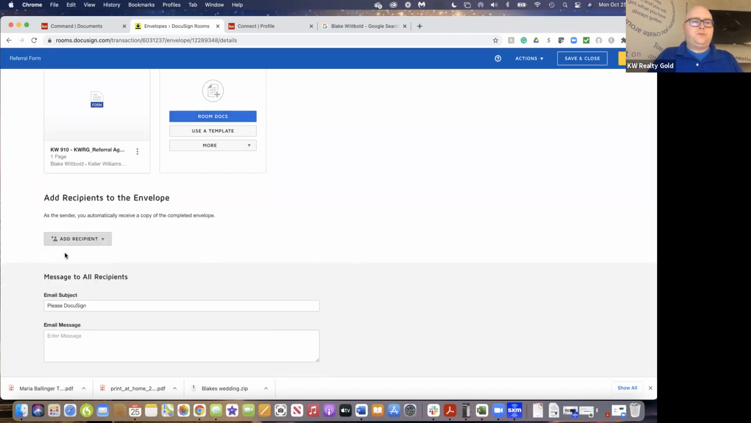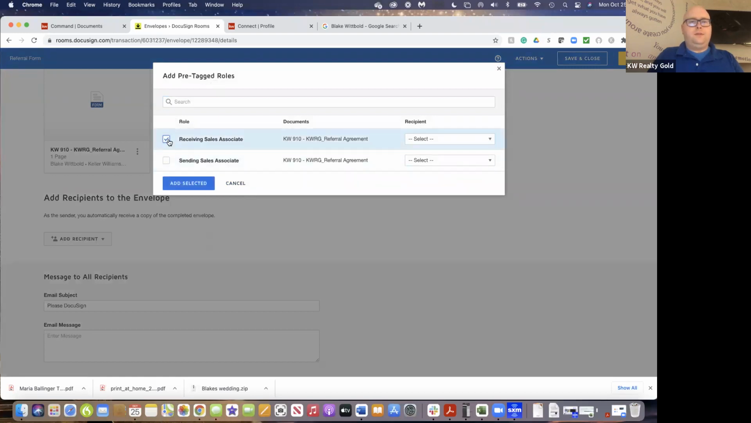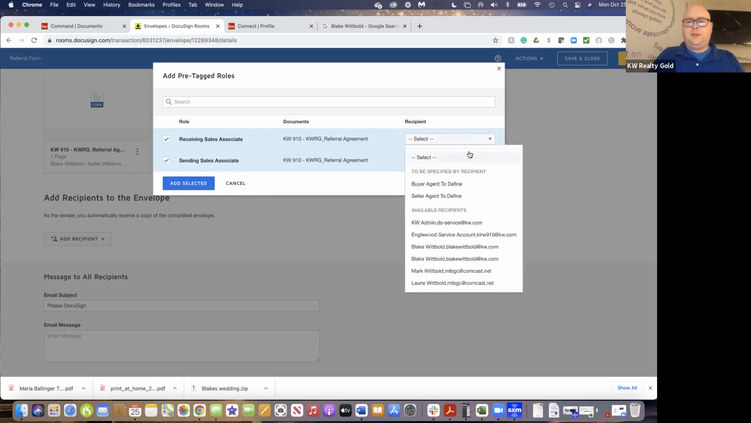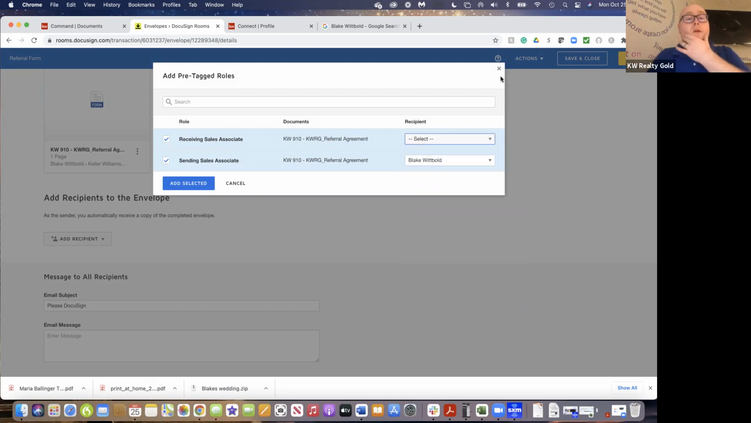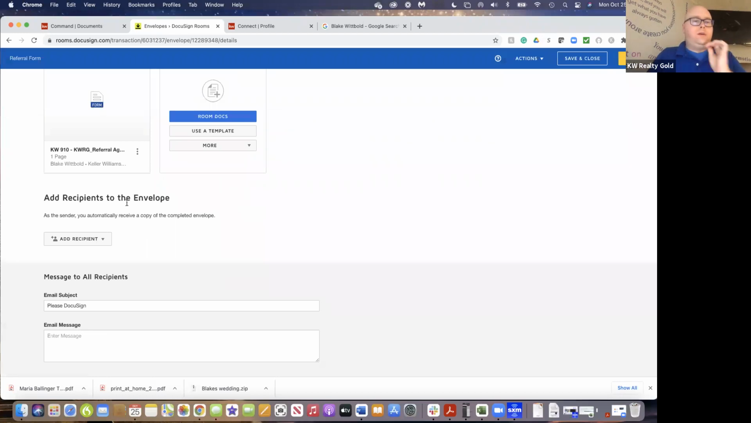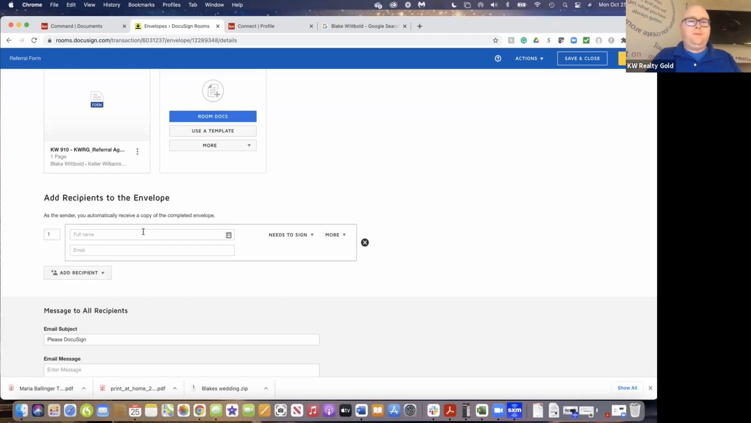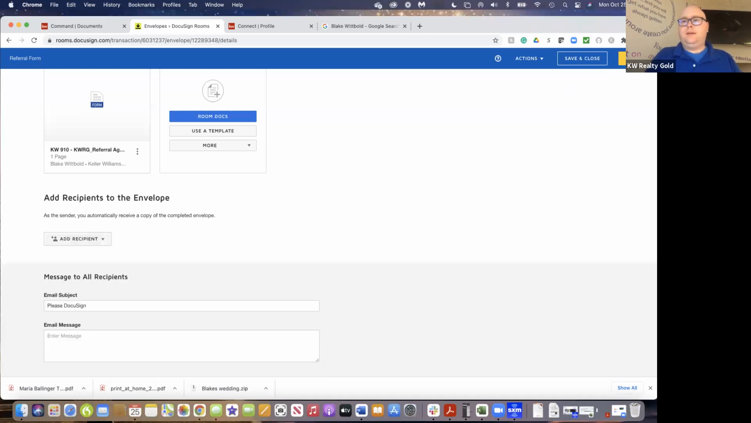Then I'll choose pre-tagged roles: receiving and sending. So I am the sending, and then receiving is most likely added. You'll add them into your room and details, or you can add them by email instead of pre-tagged roles. So I can click add recipient, email address, then fill in their information here. Click next.